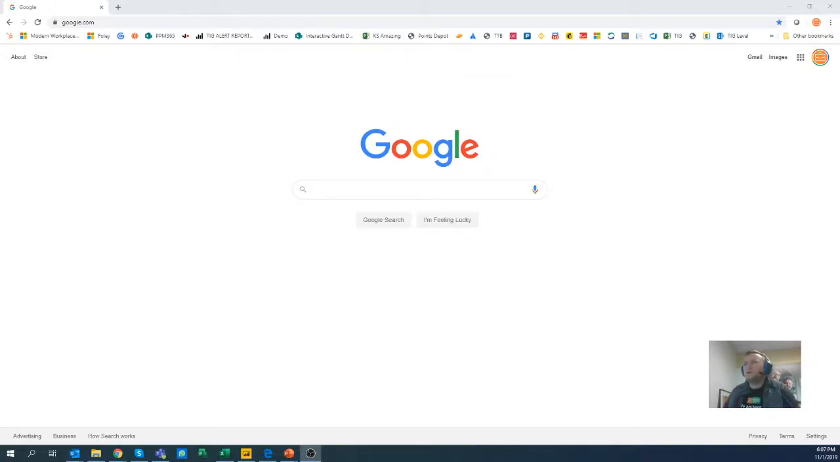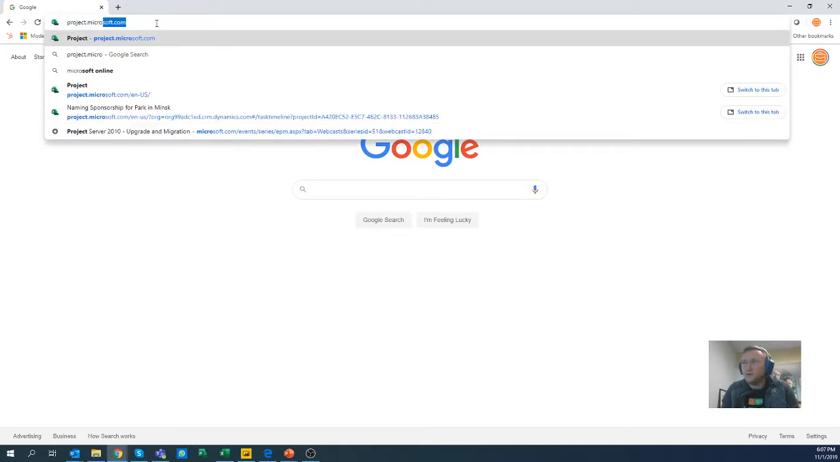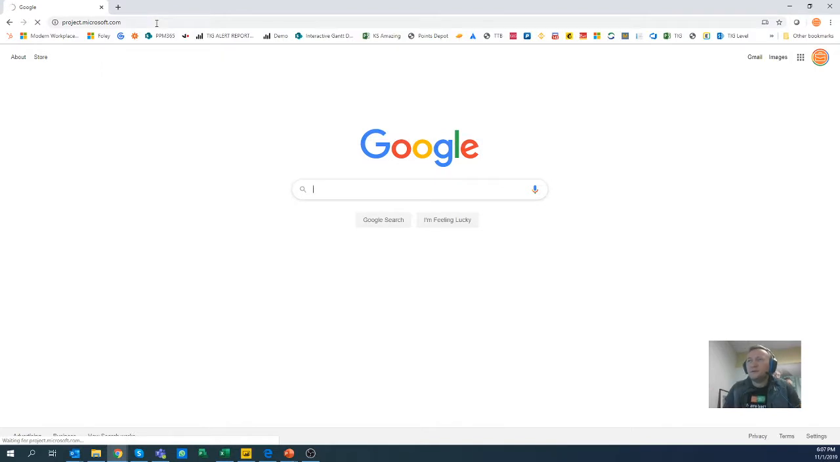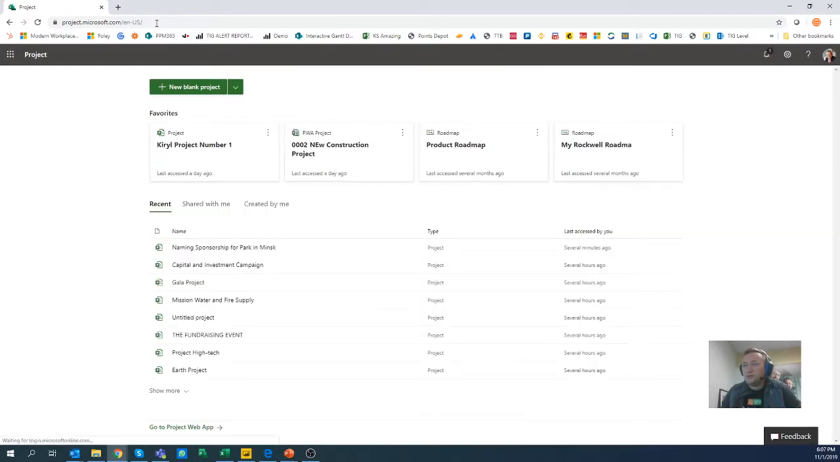Project for the web. Okay, so how do we get there? We get there by typing in project.microsoft.com. Very simple. Project.microsoft.com. There you go. So this will get me to the Project homepage.